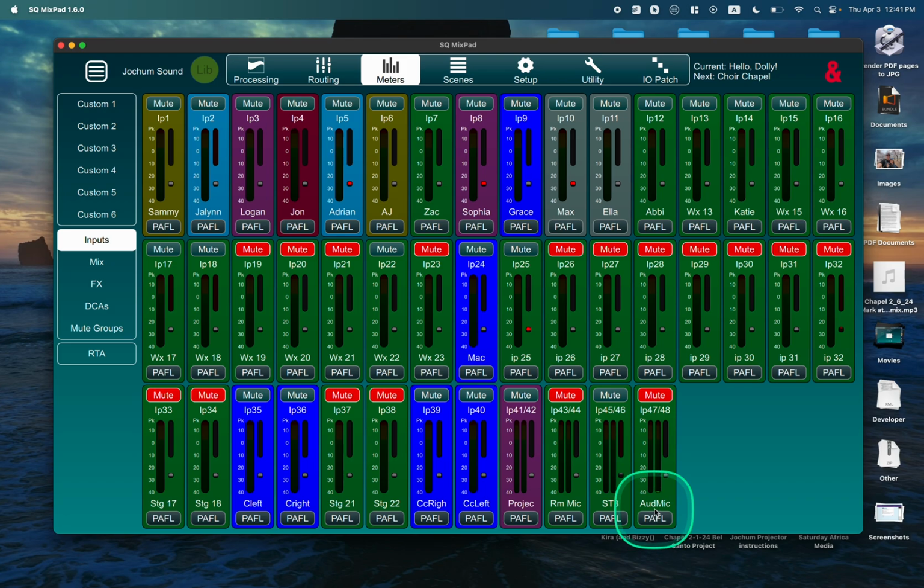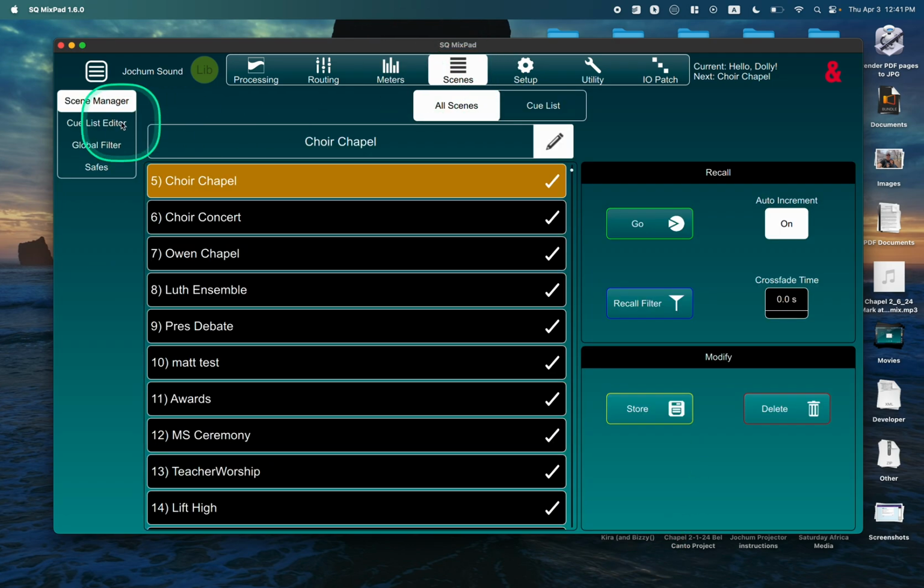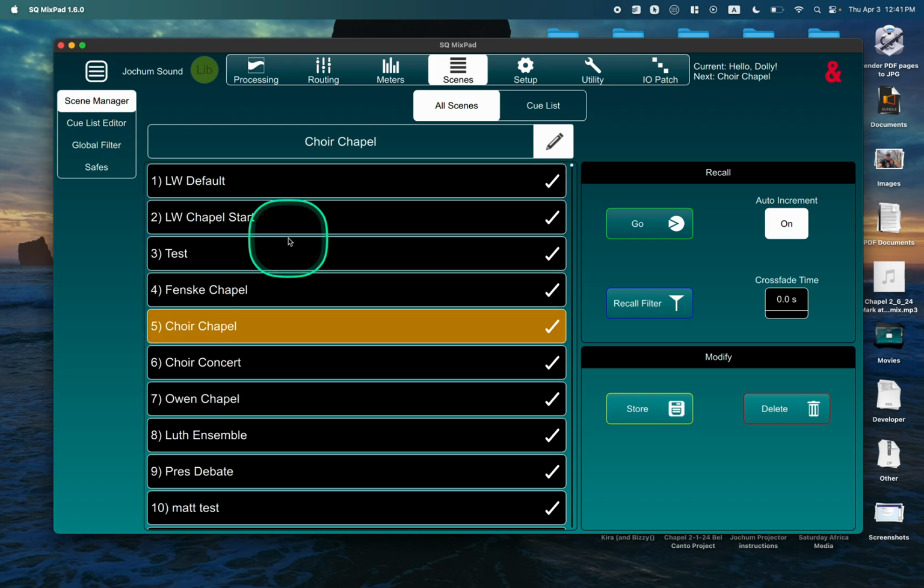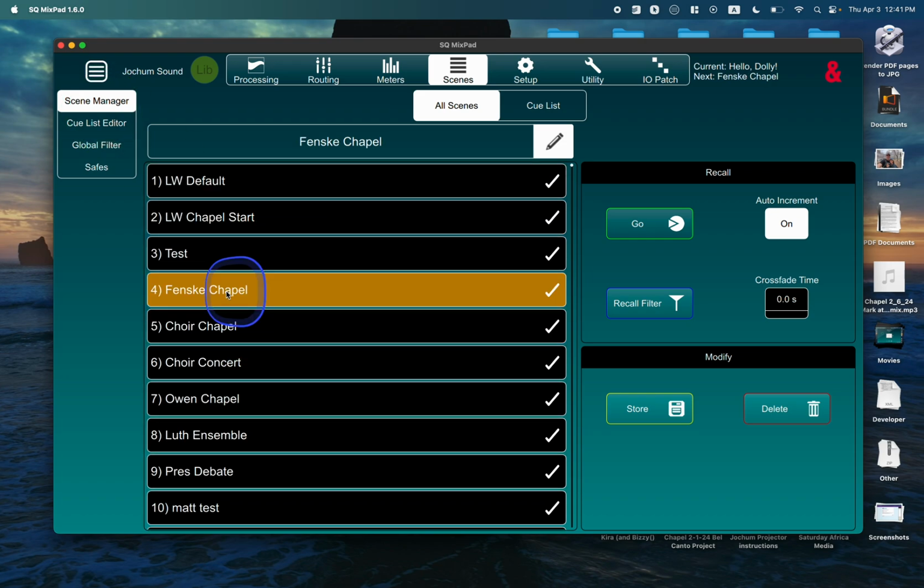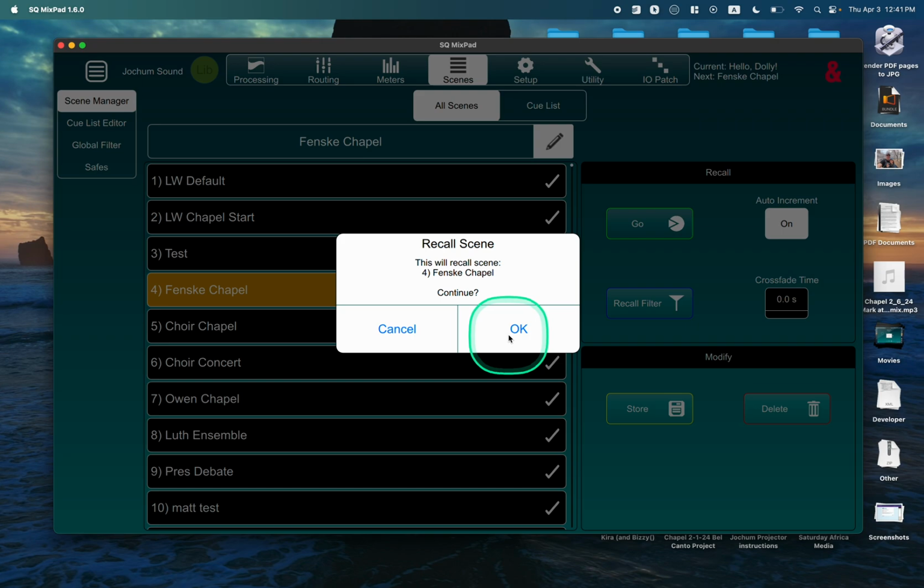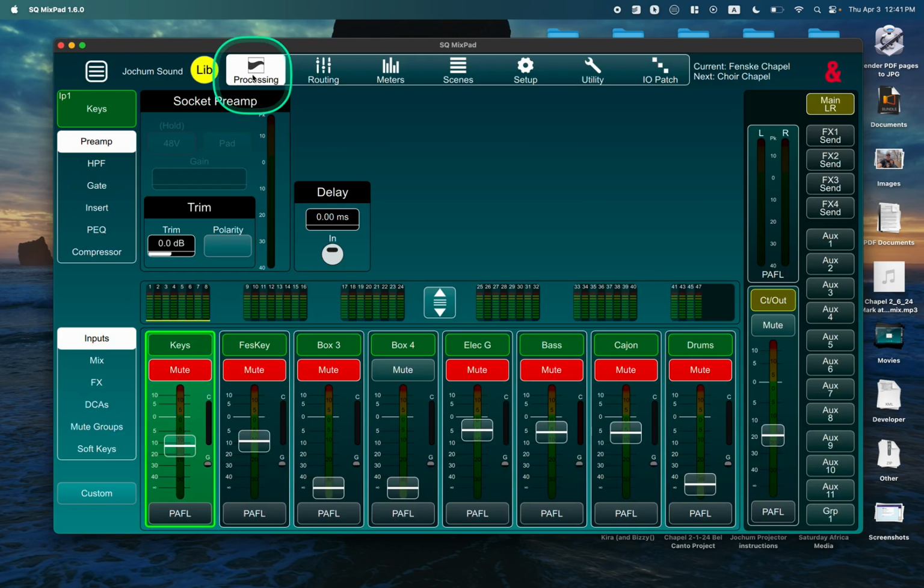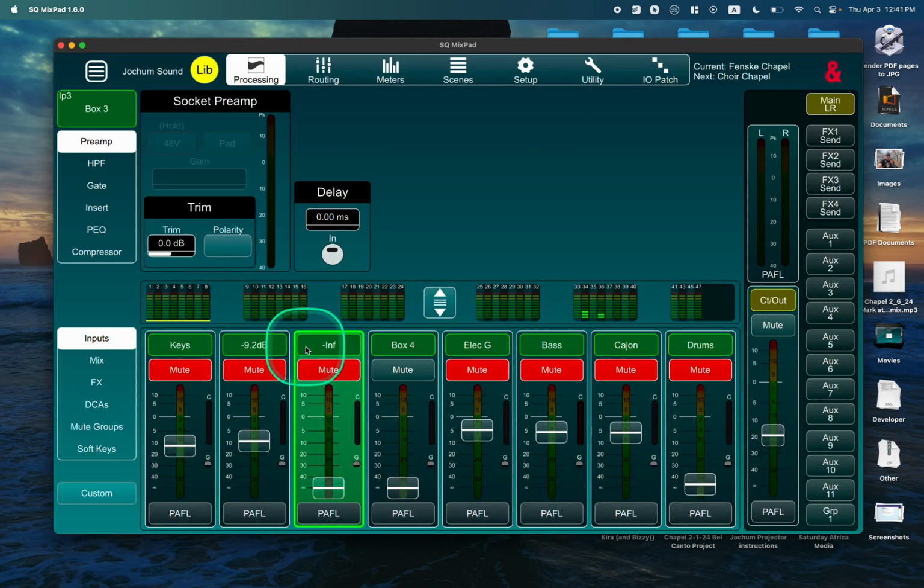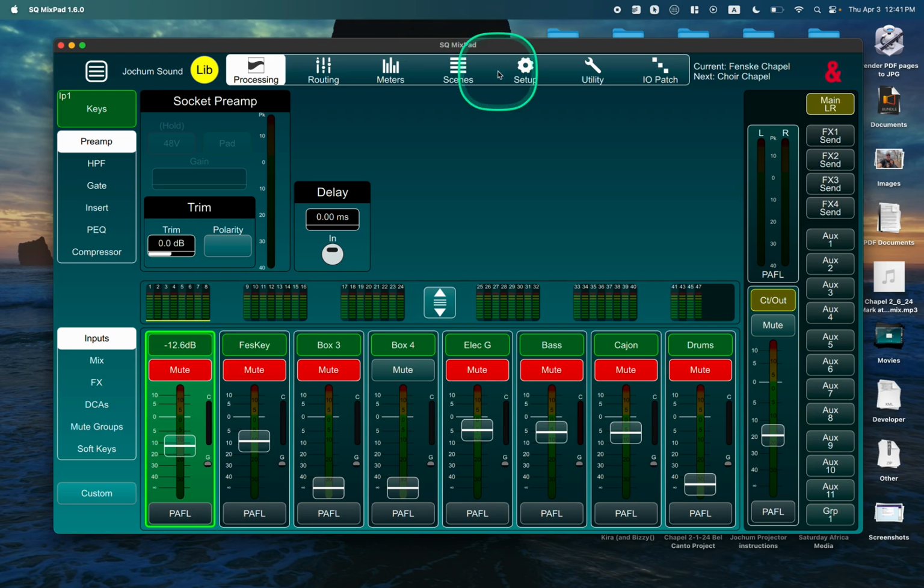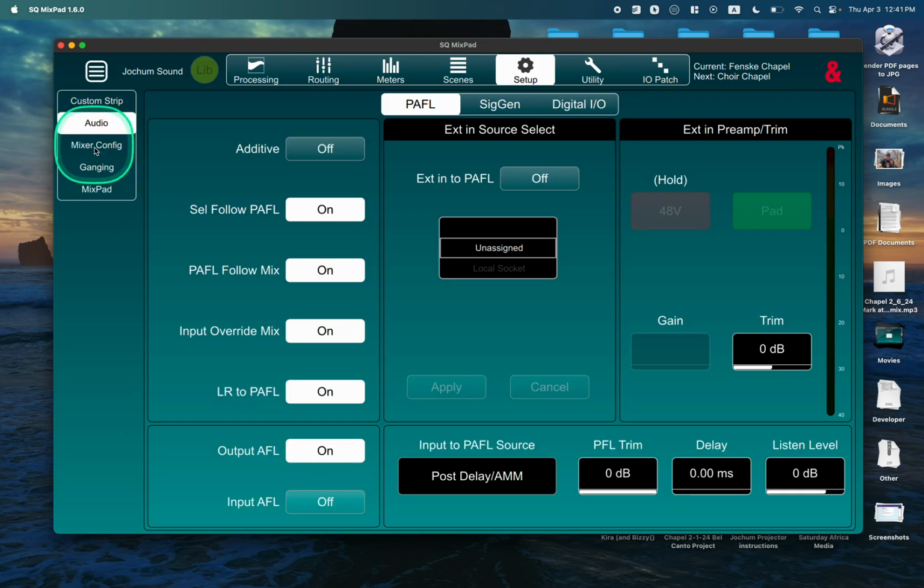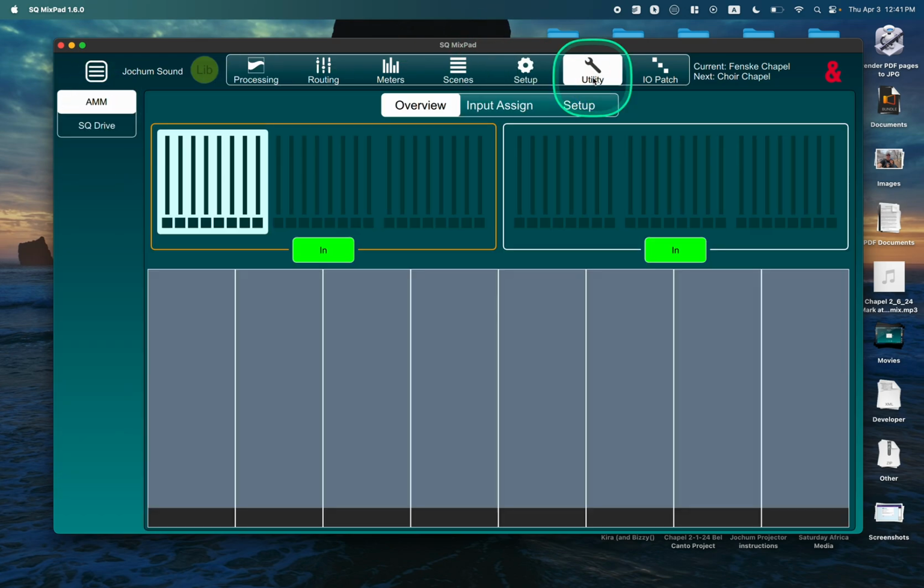You'll see over here the audience mic is live and hearing some things. Here's the scene list. And so if you wanted to load up a particular scene, I could click in here and say go. And now I pulled up Fenske Chapel instead. So here I'm in processing, and these channels are different than they were in the other one. There's a bunch of setup options within. Utility for, this is an auto mixer and this is for a playback thing. If you don't know what these are, don't mess with that stuff.